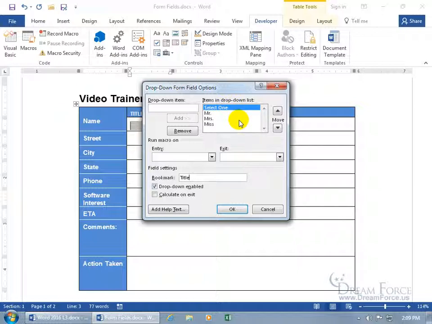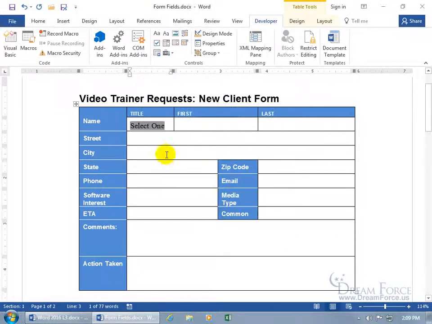But right now this is in setup mode, so if you're wondering what the bookmark is for, you can actually pull in the information from that field, in the example I'm going to show you later on, into a letter. So let's click okie dokie, and there you go, select one. Now can you click on it and select one? Of course not, because we're in edit mode.